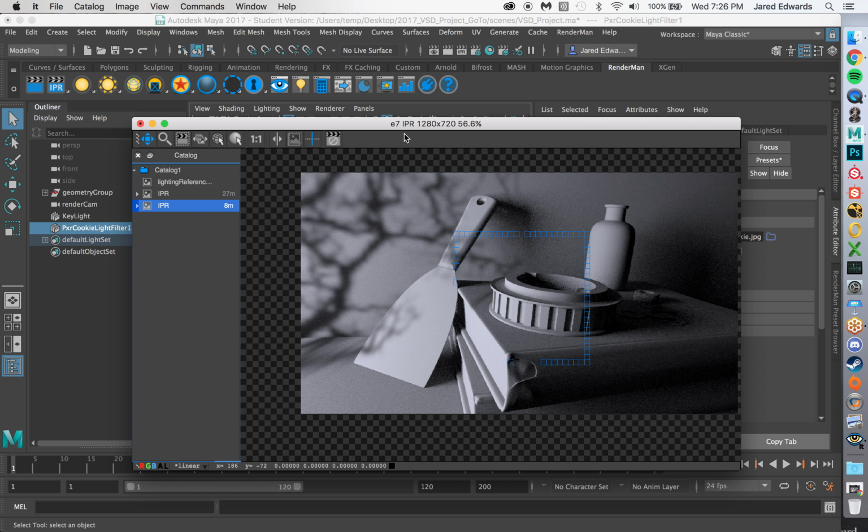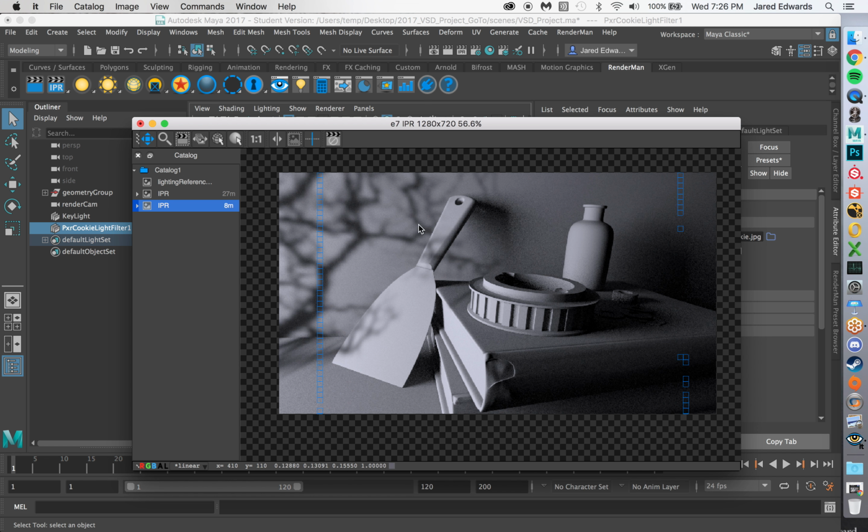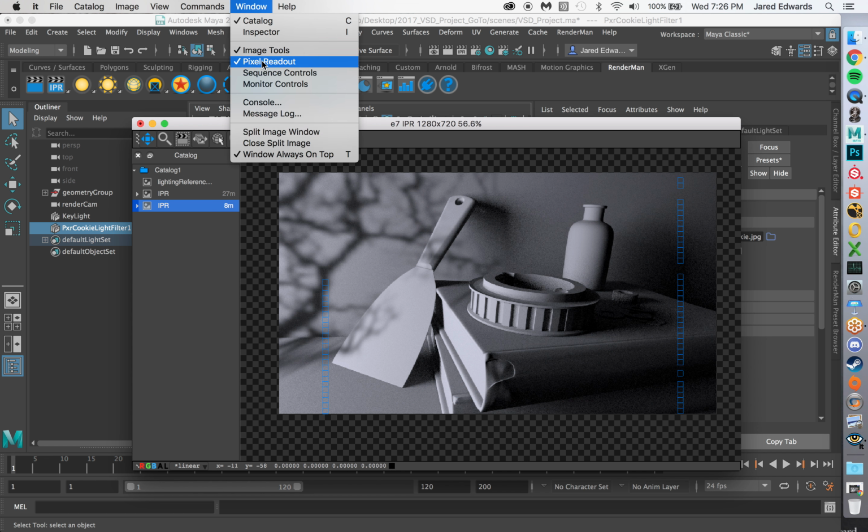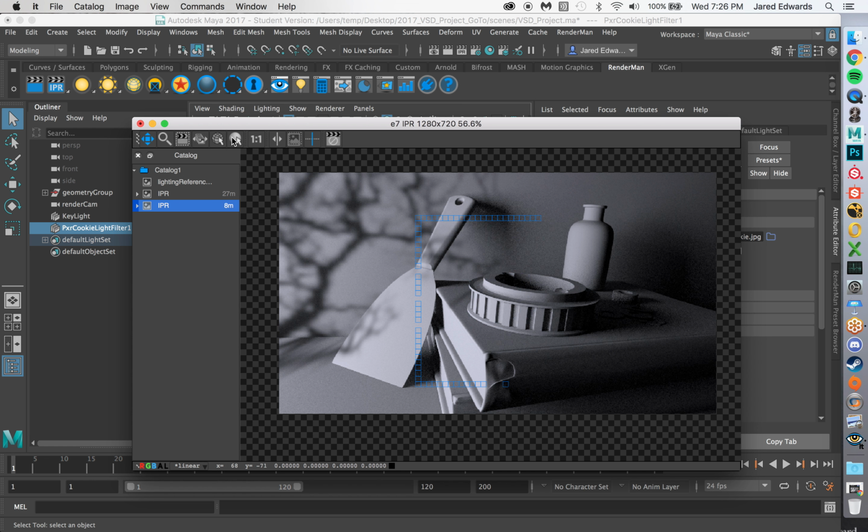And eventually, when you're done, you're going to do a final render. Oh, I forgot to show you the crop. I do want to show you that real quick. So you know how before you could do regional selections, like render part of the frame? You can still do that with RenderMan, as long as you have the image tools loaded, which is this little bar right here.